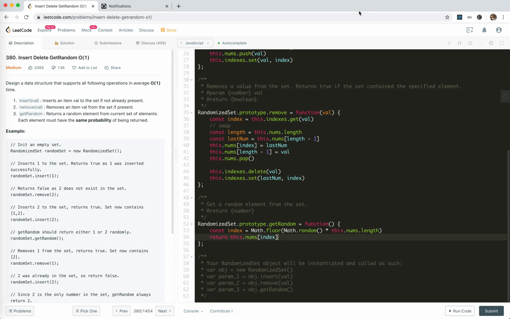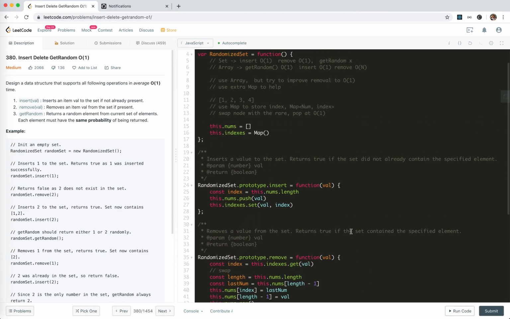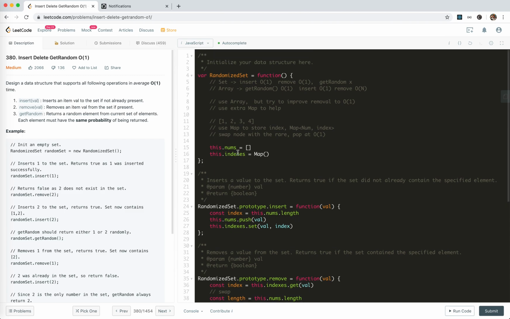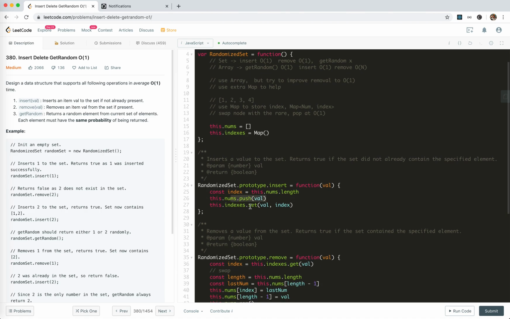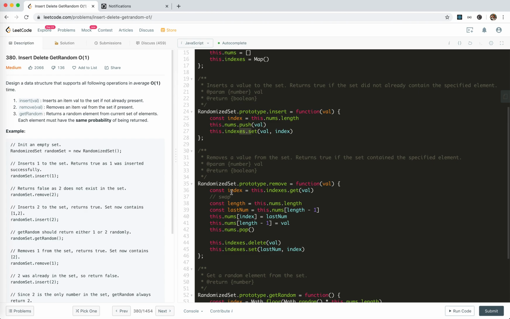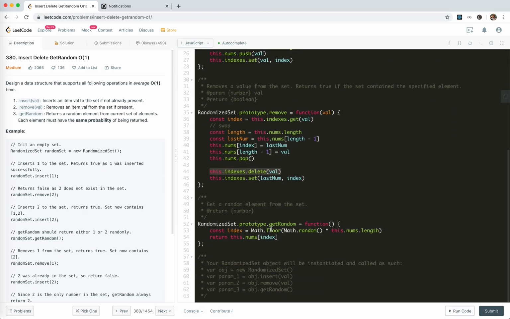Let's try to run the code. No, before we submit the code, we try to review our code once more. We use a map to keep track of the indexes. When we insert, we push the array and then update the index. It's cool. And now when we remove, we first get the index and then swap to the last number. And then pop the last one, right? And then we delete this item from the map and update the index for last one. And when we get random, we first choose a random index with an n and return it. It should work.